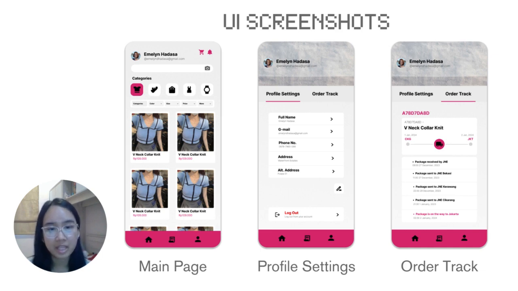At the bottom of the page, there is also a navigation bar that allows the user to navigate directly to home, receipts or order, or profile. And then the second UI is for profile settings. This is the page where the user can click the profile navigation button. It allows the user to edit their profile, which are full name, Gmail, phone number, address, and alternative address, as in the database. There's also a logout button here.